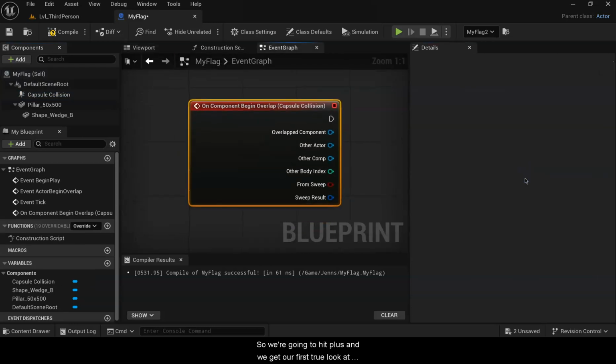So we hit plus, and we get our first true look at what a blueprint looks like. This is a blueprint, and how it works is that this is the start of a blueprint. This one is the blueprint for an event. Events are red, and it means that it's the start of something, that it's usually going. And you'll see that we have items that are coming out of it. These are just telling us this is information that we can get out of this event.